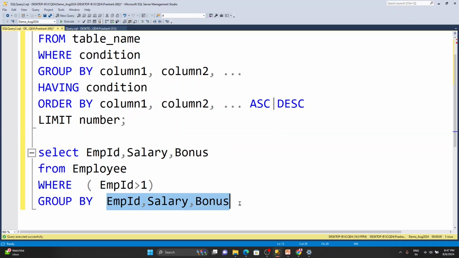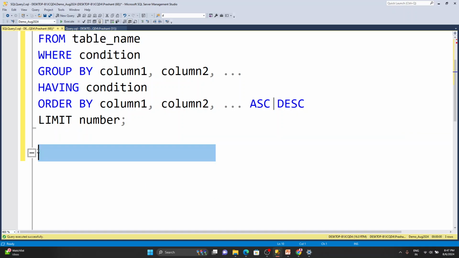Group by will basically group the data, but we are not talking about aggregate functions, so I won't make it more complicated. Don't worry, we'll talk about it in the next chapter.